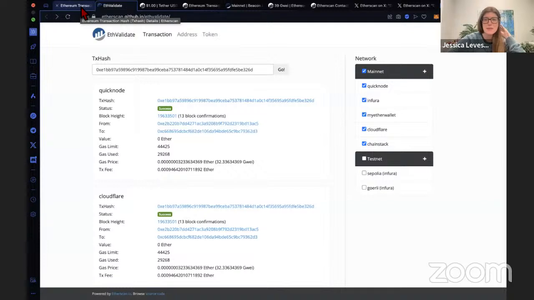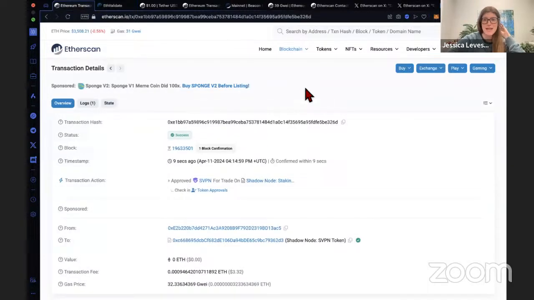And because many people have done this many, many times, and it's always been accurate, that's why Etherscan has become such a trusted explorer for sure.